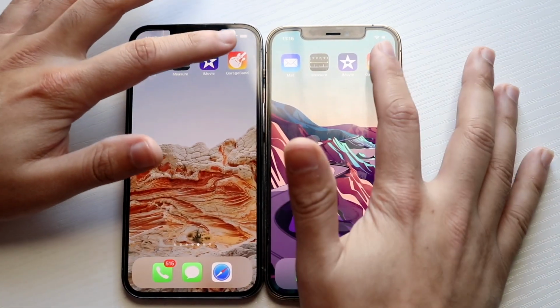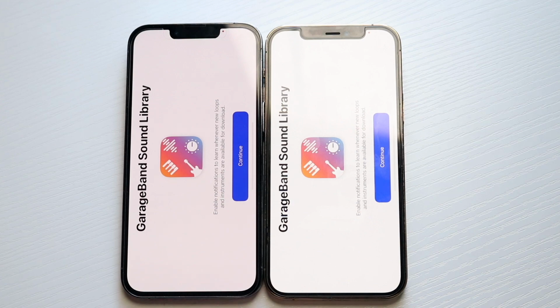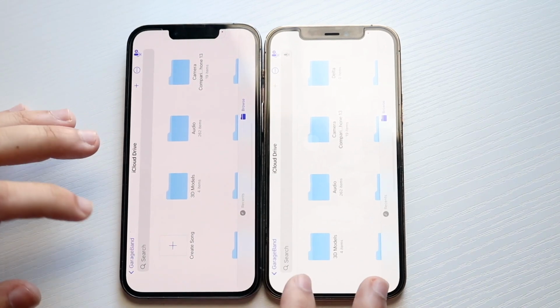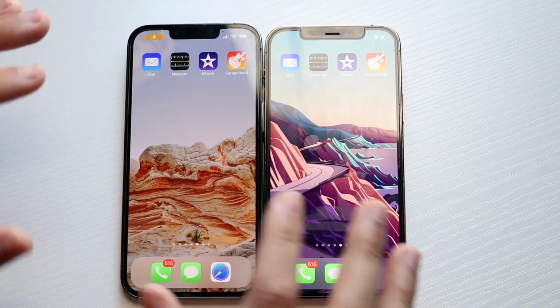Hopping out of this one, let's go to GarageBand, 3, 2, 1. These are stock Apple apps, so Apple put these in their phones to begin with. Let's click continue. Not a lot of differences here. I don't even know how to use this anymore, so let's click here and here. We'll let this one breathe for a second and load it up in the background.